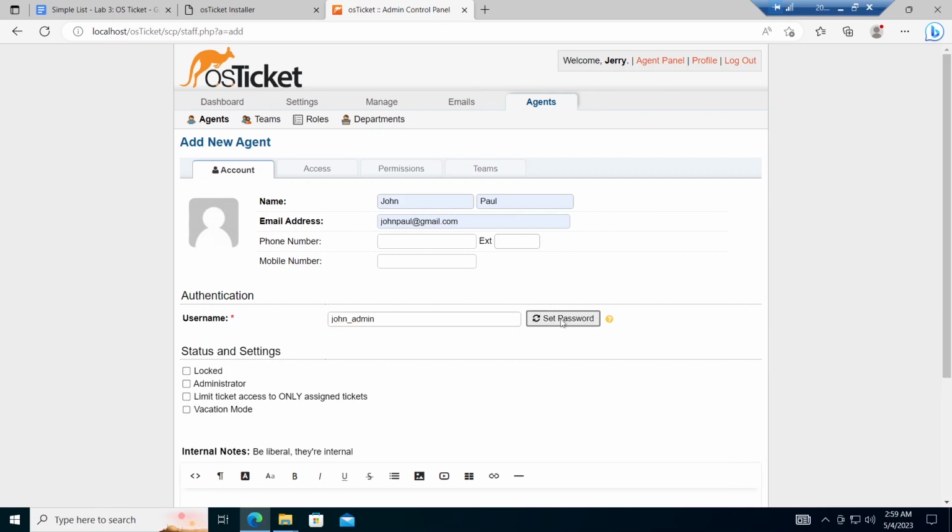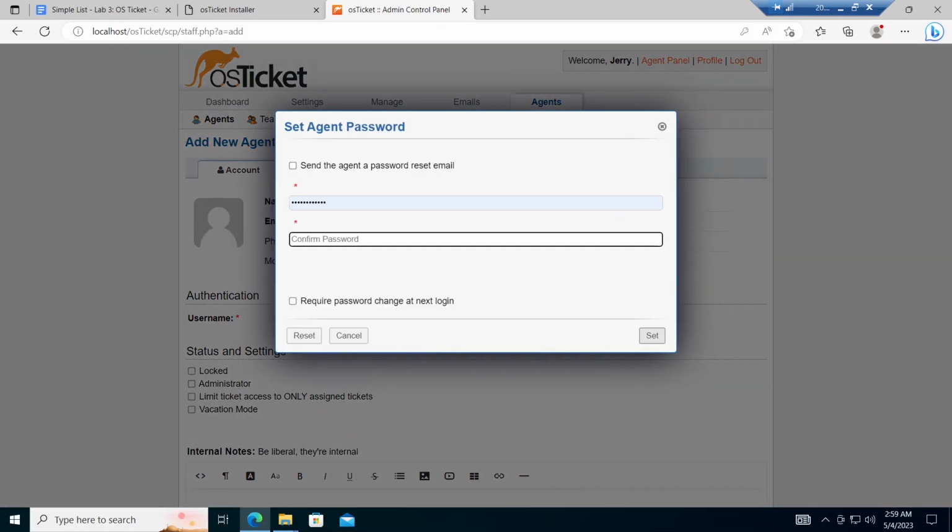I'm going to set a password for John Paul. So we're going to set a password for John Paul. And how do we do that? By using our normal password, which is password 7777. So you can see it. Password 7777. Let's go. So we're going to set it.